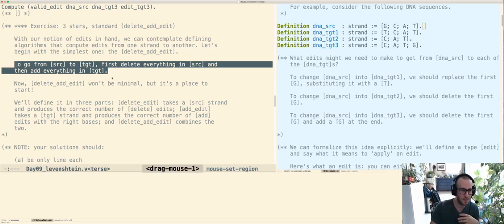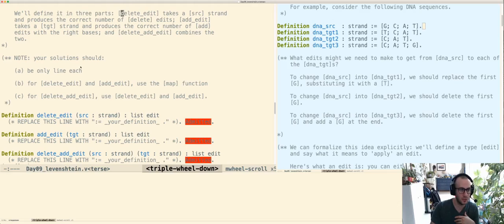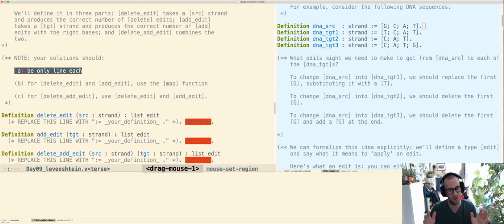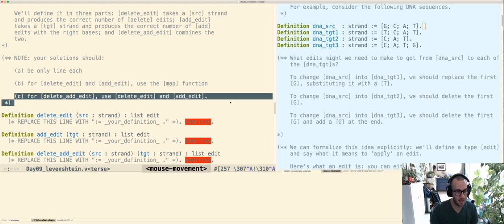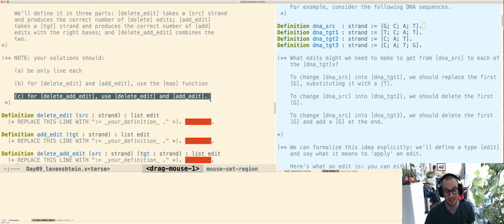Okay, so we have some constraints on your solution. Each one should really only be one line each. And I don't mean a cheaty line that goes on forever. It should be very short. So these are very simple functions. For delete edit and add edit, I want you to use the map function. And then for delete add edit, you should use these 2 other functions. And then you can have other helpers or whatever, but you shouldn't need to really define much else, right? Between delete edit and add edit and other functions we've already defined, you have everything you need to write delete add edit.